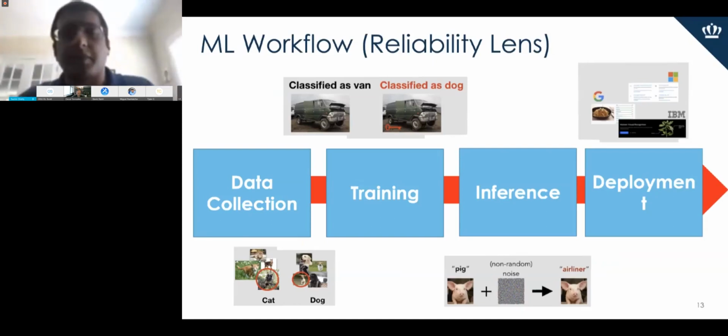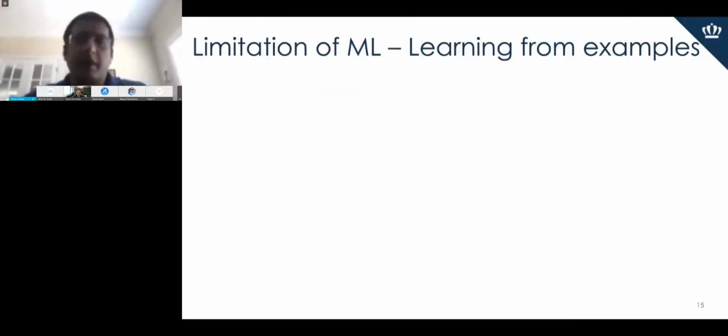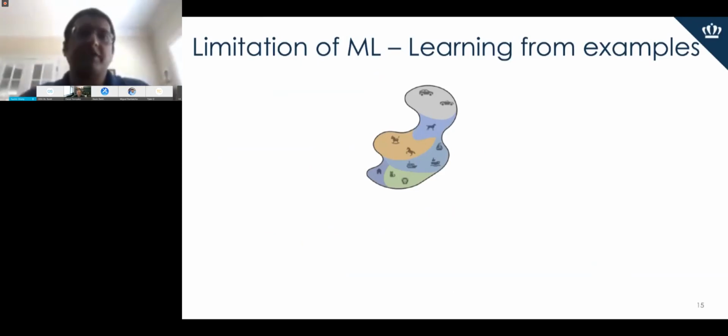And finally, when it comes to deployment, you see all these errors getting cascaded, and that can augment and result in additional challenges. So why do we have this problem? Essentially, the problem stems from the design of machine learning, where you learn from examples.